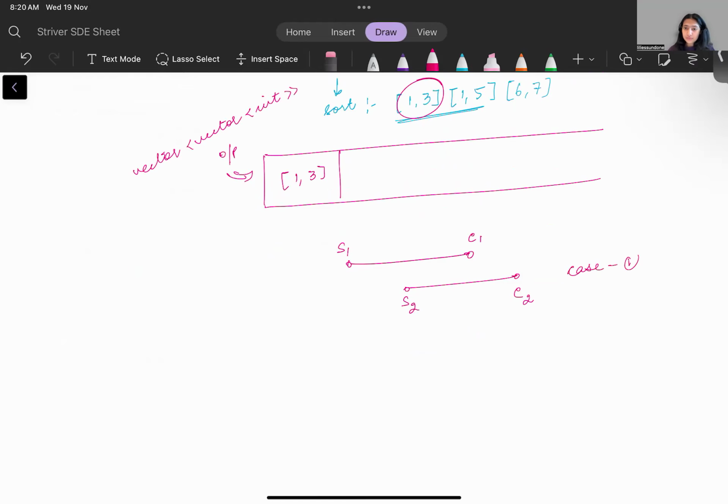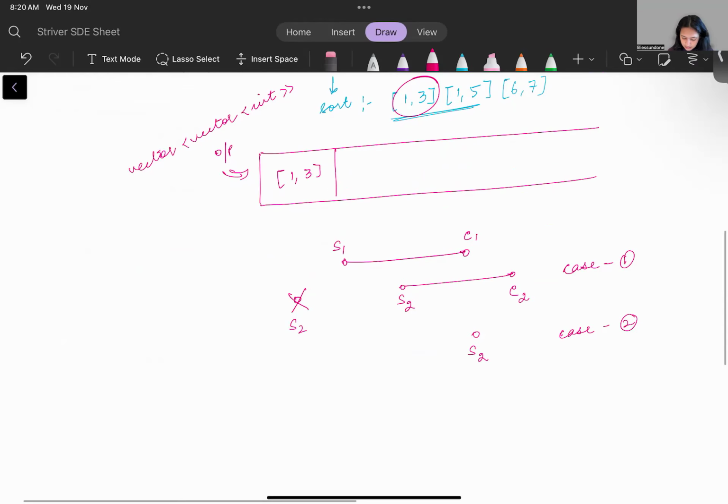Case 1. Second, now start 2 cannot be smaller than start 1 because we have already sorted it. So this is not a possibility of having start 2 here. Start 2 can be anywhere here. Start 2, if it is equal to E1, that is end 1, that is case 2. Makes sense? Start 2, if it is greater than E1, case 3. But then this is not an overlapping case.